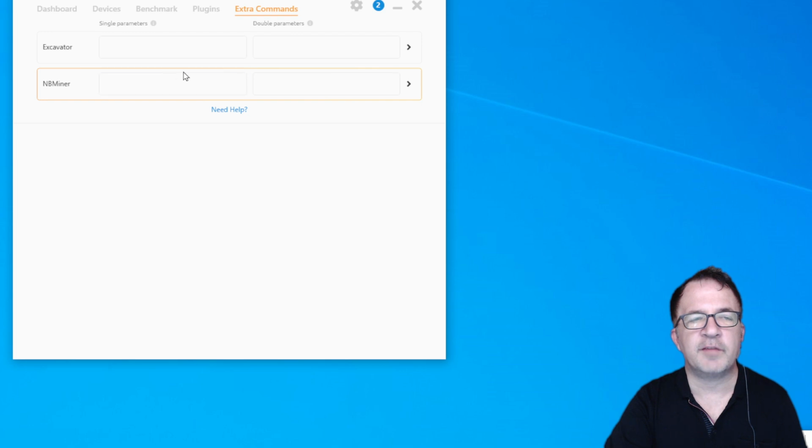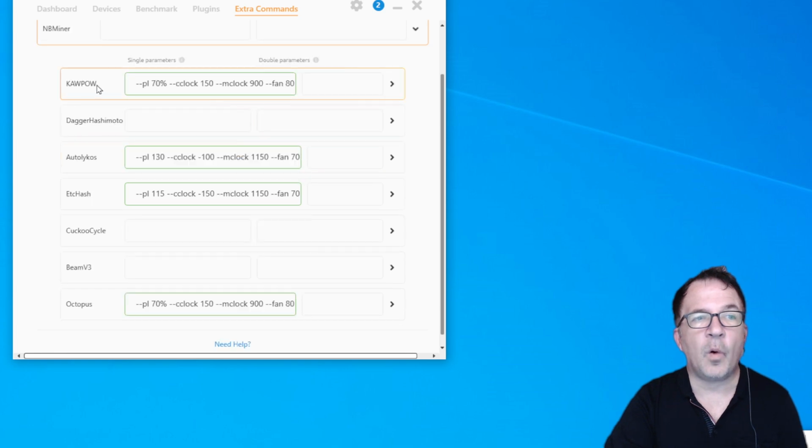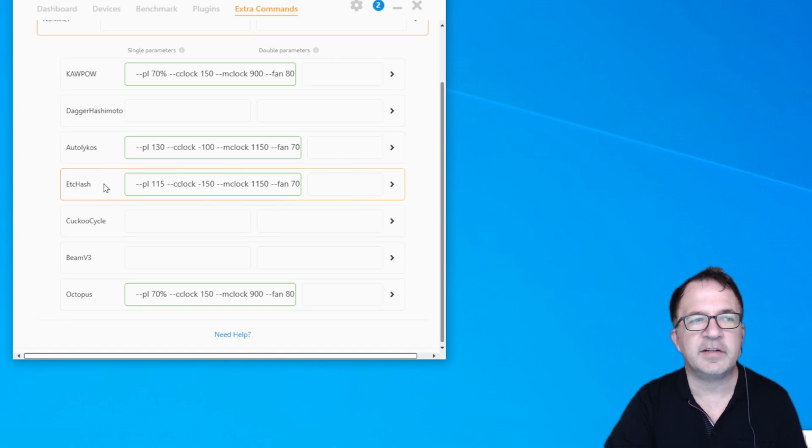So like I'm going to say for NBMiner, because that's where I'm going to be doing my mining, click on the right arrow. And now you see, ta-da, look at this, all the algorithms that it has defined here. So I have Kapow, I have Auto Lycos, I have ETC hash, as well as even Octopus. So I could just set all my overclock settings right here. It's really easy. And the best part is now if you have multiple graphic cards, you can specify them individually.